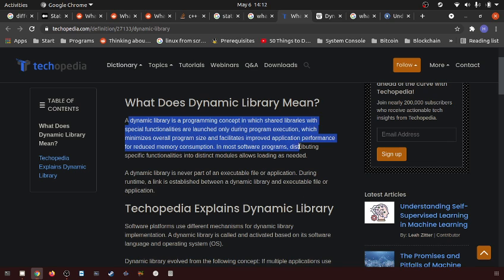In most software programs, distributing specific functionalities into distinct modules allows loading as needed. A dynamic library is never part of an executable file or an application. During runtime, a link is established between a dynamic library and an executable file or application. So what does that mean? It means that a dynamic library is not a static library. It means that a dynamic library is not ever compiled or built into the program itself.